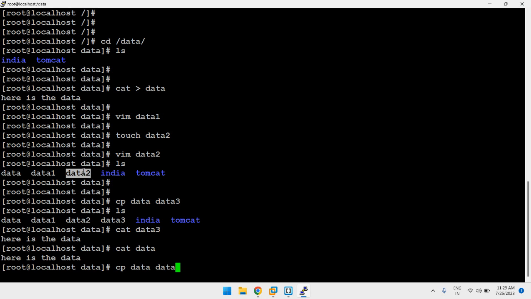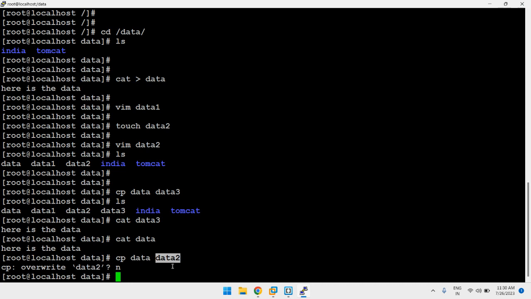Data 2 file is already there, right? So what it does is it will try to copy, but it will ask for overwrite. Hey, overwrite data 2, because data 2 is already there. You wanted to overwrite the data, it means this file's data will be copied to this file. If you give y, it will overwrite. If you give n, it will not overwrite.